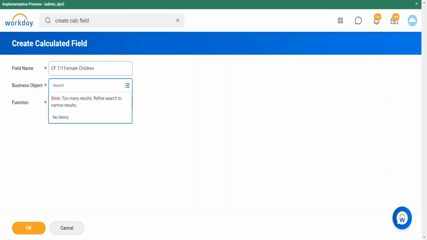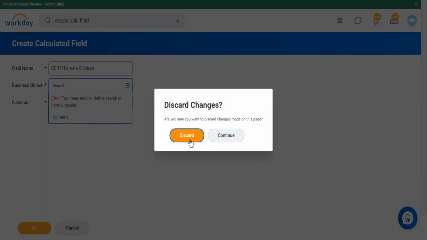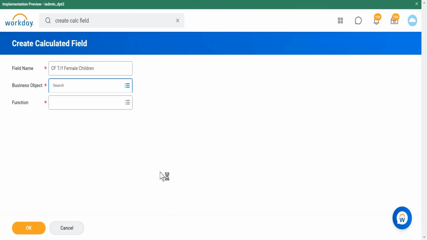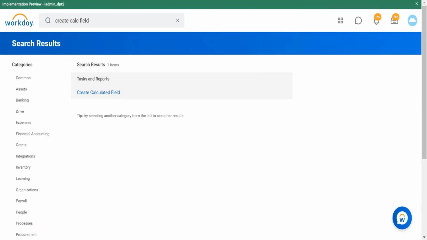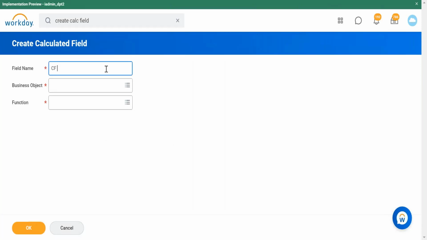What should be the business object? Worker. Why? Because dependents are part of worker. No, the business object, let me go back and show you. The dependents are being created. The true and false condition is, oh God, I missed the entire point. Let me just do this.